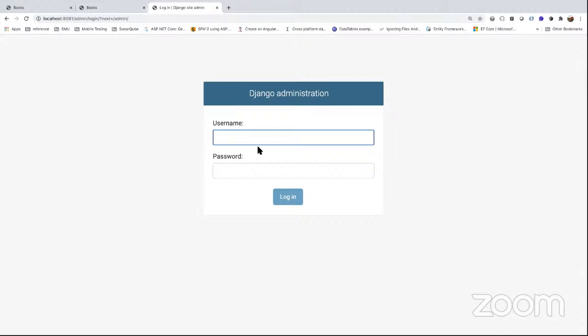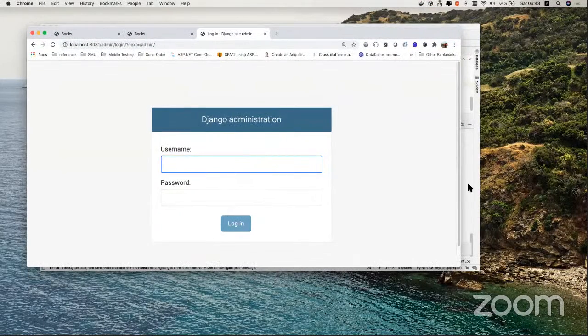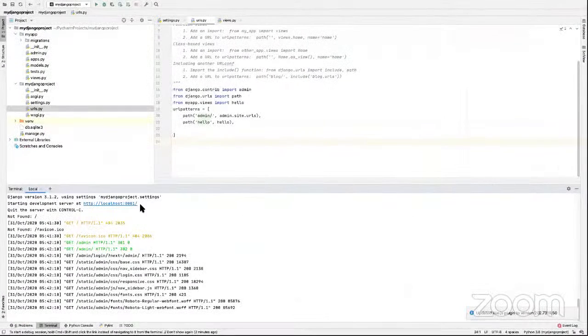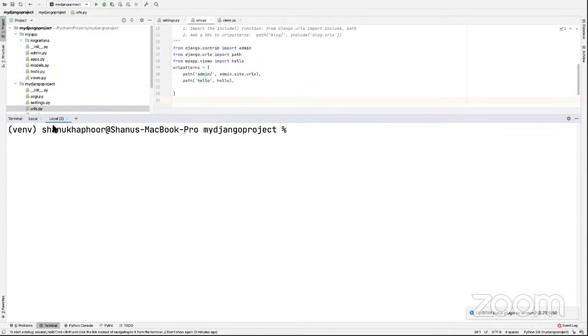Okay, so you are asked for a username and password, which we don't know yet, because we haven't created any usernames. So let's see how we can create a user for accessing the admin interface. So we are going back to our PyCharm window. I have opened a new terminal because I don't want my terminal where the server is running to be closed.